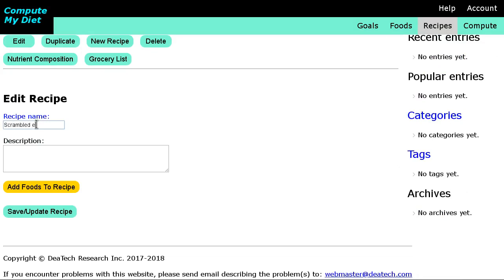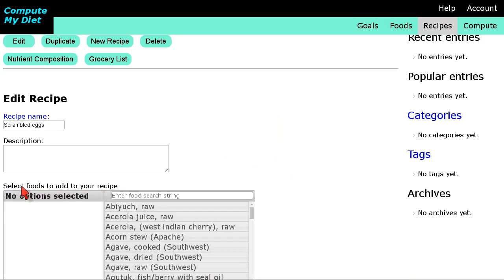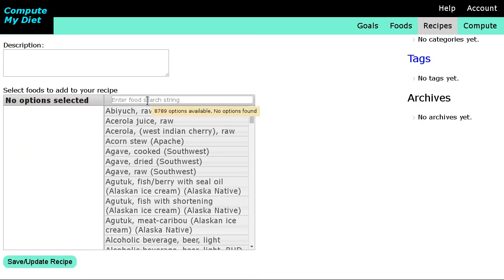Give it a name and click on Add Foods. And we'll make some scrambled eggs here. So, turns out scrambled eggs are already in the database. We'll make them a little fancier than normal.